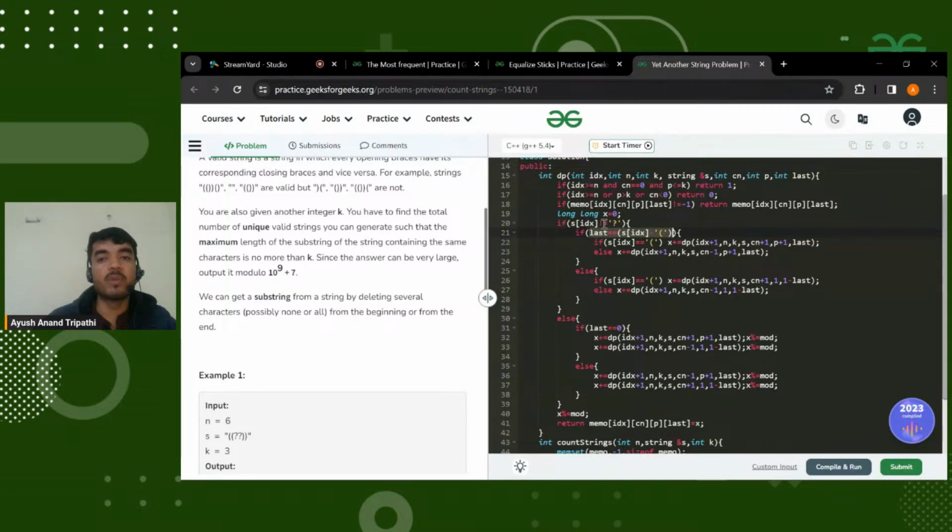So if it is not equal to question mark, then what does it mean? It means we are restricted to move with this character, right? And if it is equal to the last character, then we make a recursive call for the next index, and the value of cn will be incremented by 1 because the current character is equal to the last one, and the last will remain as it is, and the value of p will also be incremented by 1, right? Because for an opening bracket we increment the value of cn, and for a closing bracket we decrement it, not p but this cn, right?